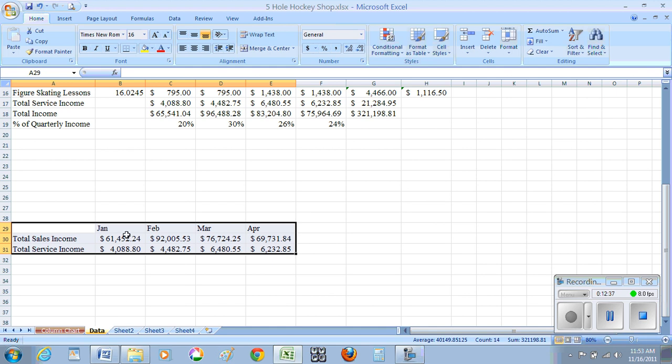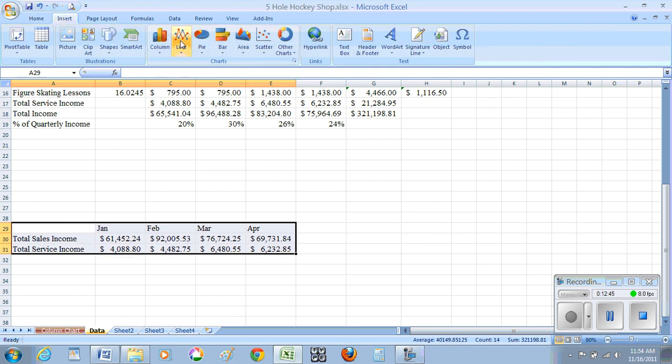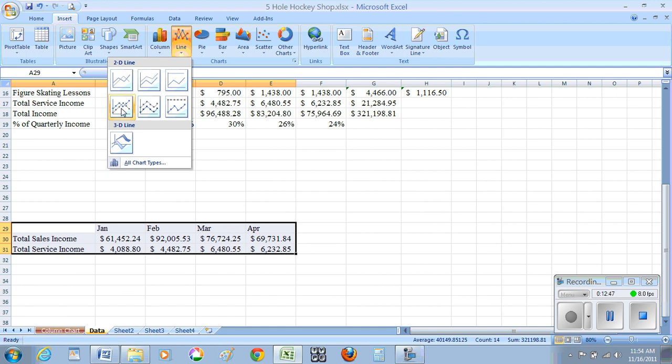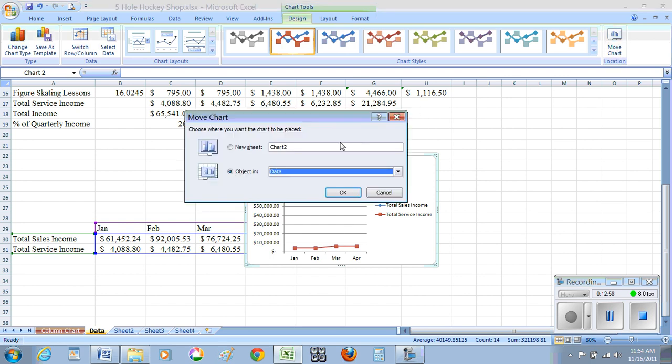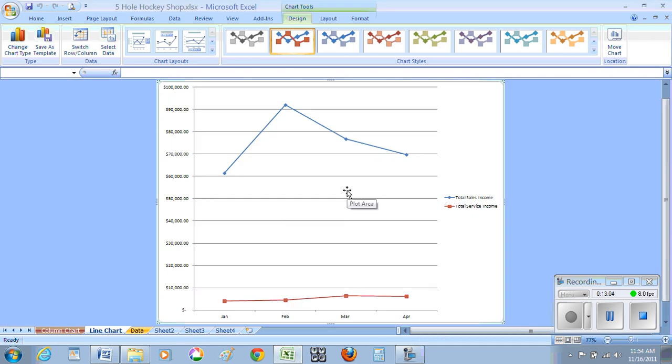Okay. To create another chart, it's the same process. I just want to make sure my data is highlighted first. Go to Insert, choose a line chart for the next one, for example, and I'll click on the 3D line with markers. It plunks it right on my page. Move that chart first. I'm going to create a new sheet and call it line chart, and then OK. It puts it on its own page.